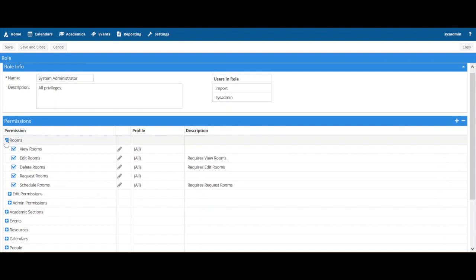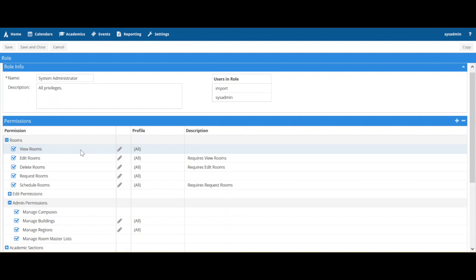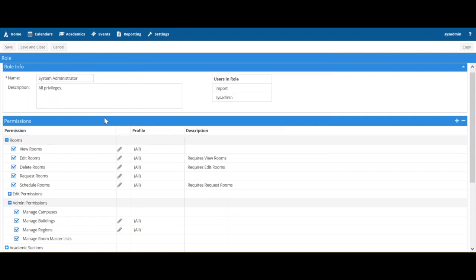Within this grouping, you'll see the following terms used to describe our permissions: view, edit, delete, request, schedule, and within the admin permissions, manage. View allows a user to view a list page and view all details within the specific category.